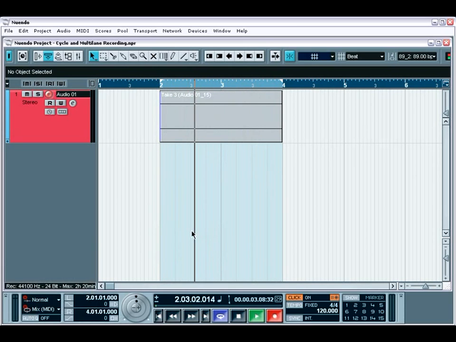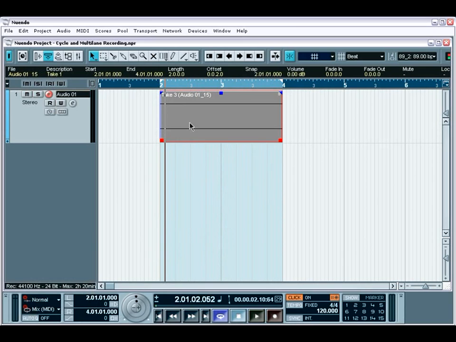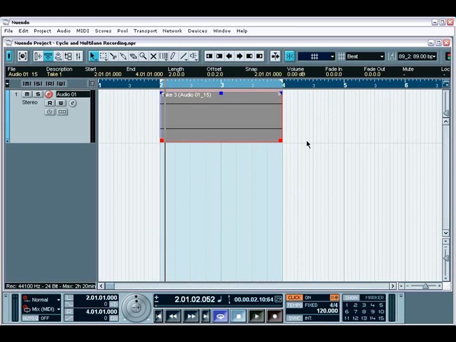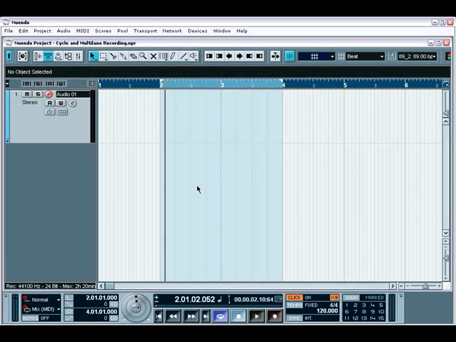When you're finished recording, you can simply right-click or control-click on the recorded event. And at the top of the menu list, you have the option to quickly choose which take you want Nuendo to play back. This makes it very easy to test each take and find which one works or sounds the best, without having to make any edits or move stuff around.